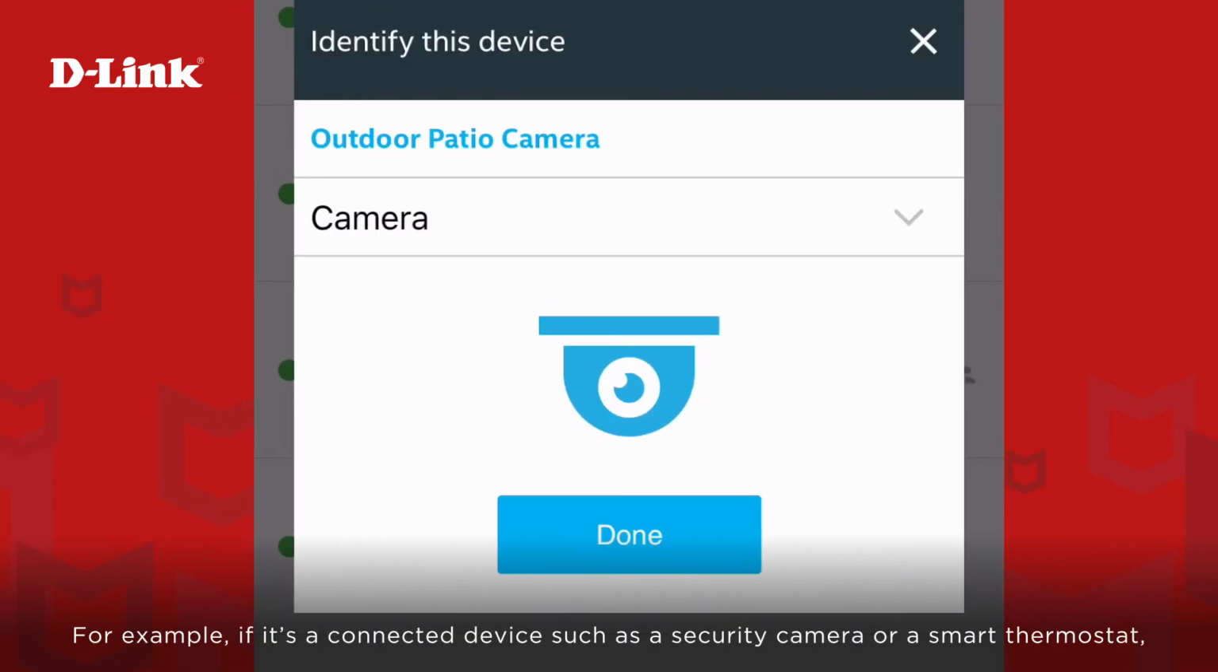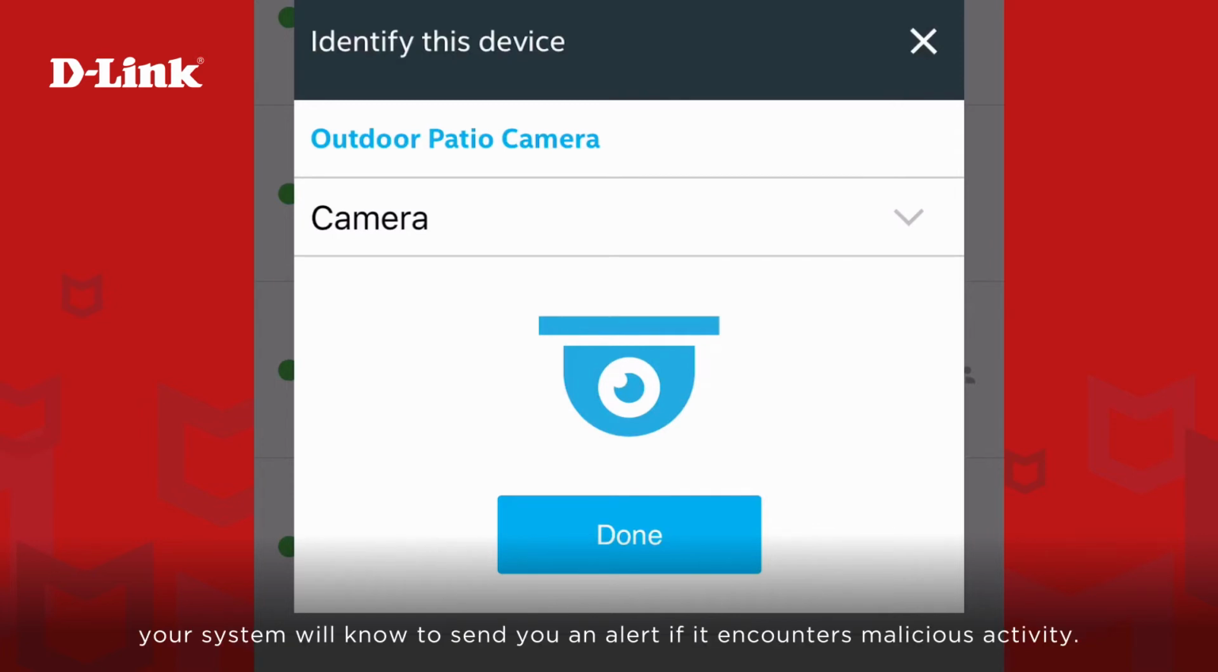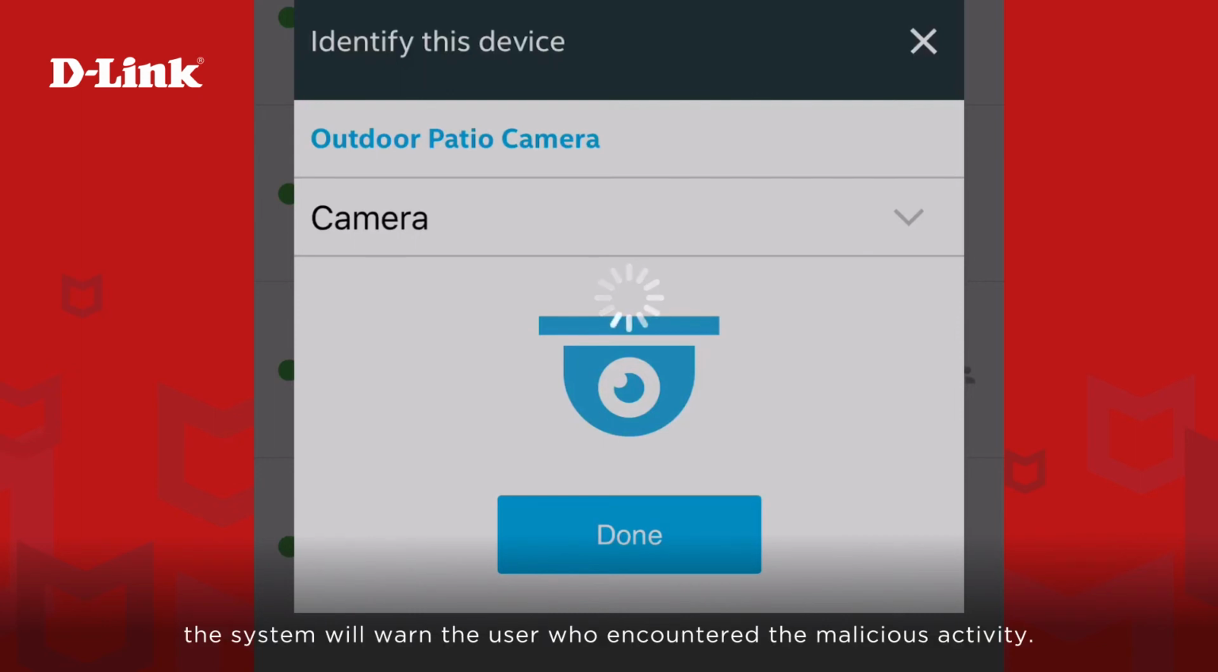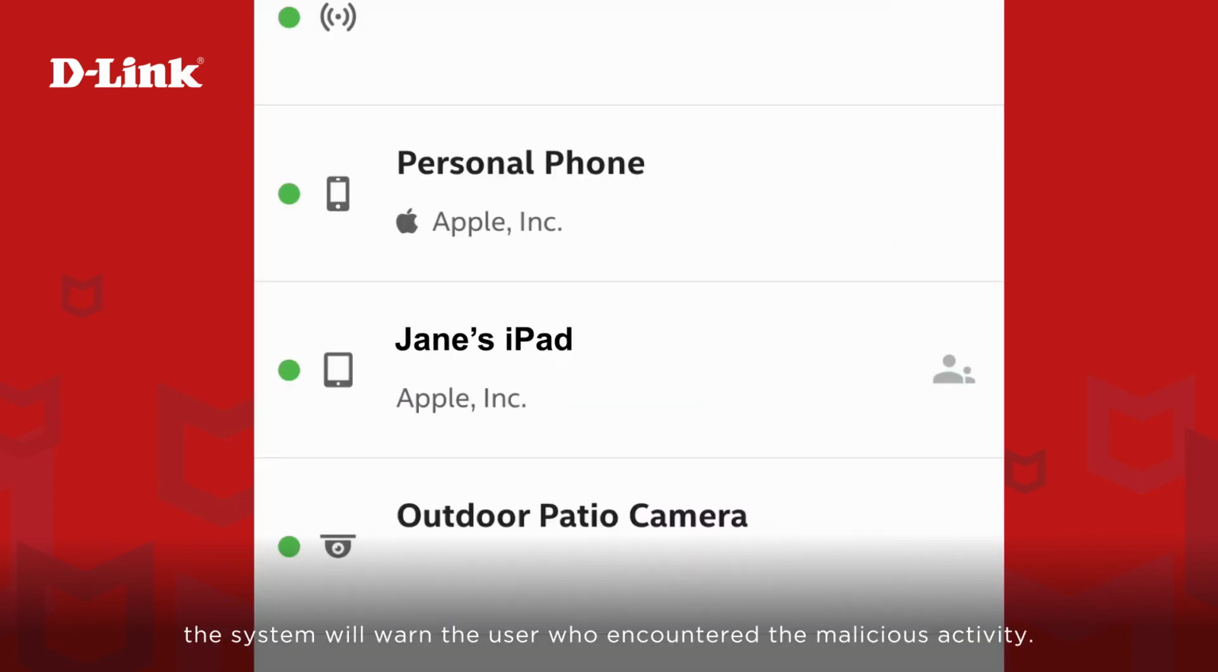For example, if it's a connected device such as a security camera or a smart thermostat, your system will know to send you an alert if it encounters malicious activity. If it's a computer, smartphone, or tablet, the system will warn the user who encountered the malicious activity.